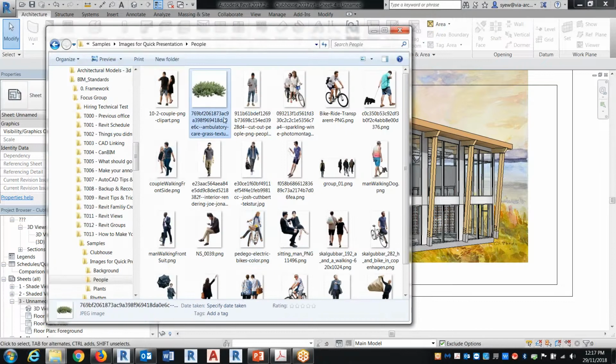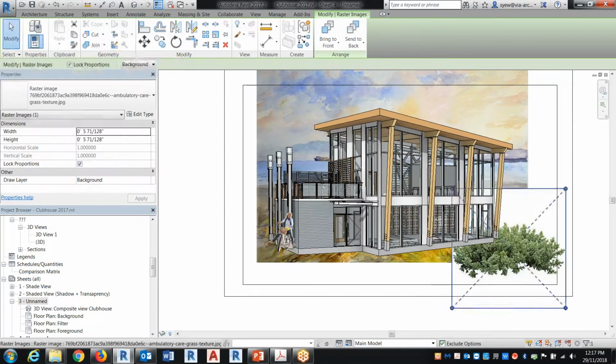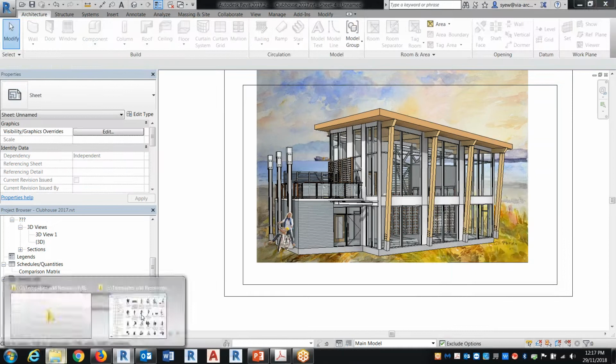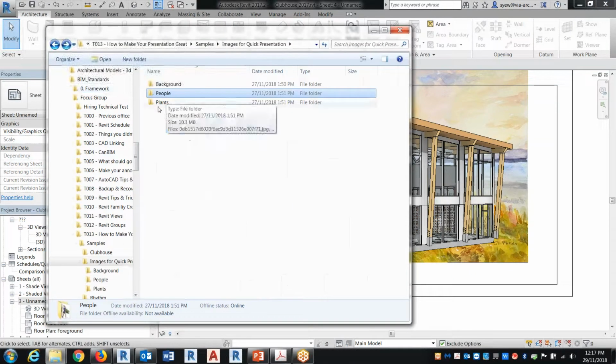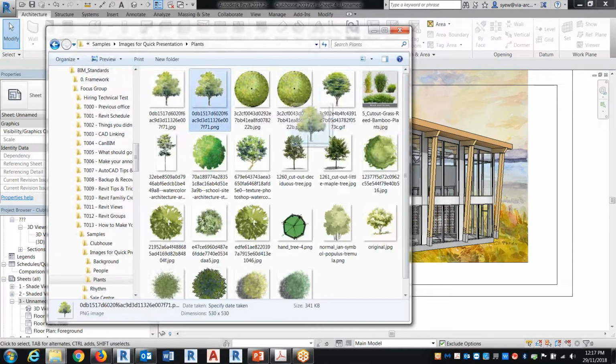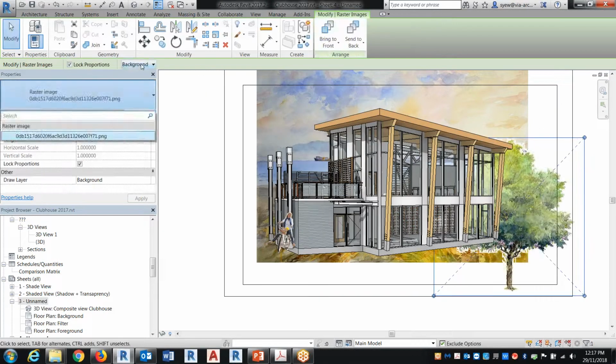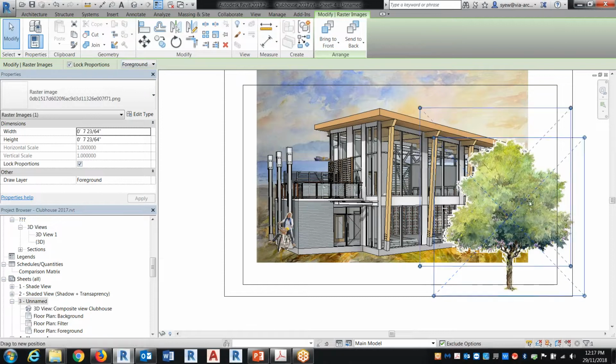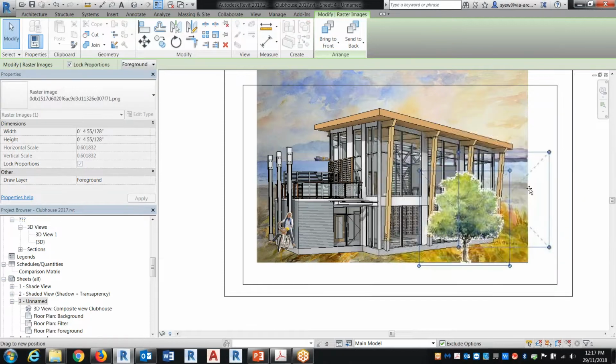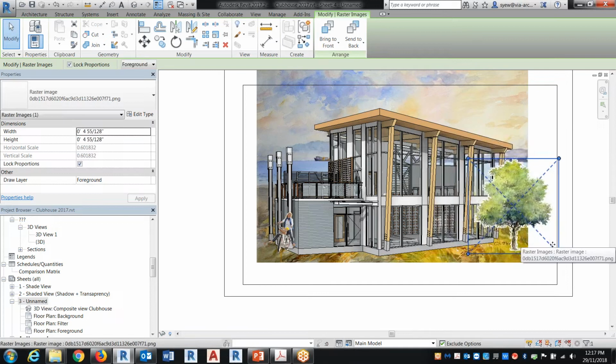So I'm just going to add this tree. This one has that white background because it's a JPEG. So let's assume that I'm going to go in here. This looks nice. All I have to do is drag and drop, bring it to front, or make it to the foreground. So this is how I kind of cheat my way. Just put trees and all that stuff, and you can basically create really fast rendering within Revit. All you have to do is put your pictures in there, and that's it.